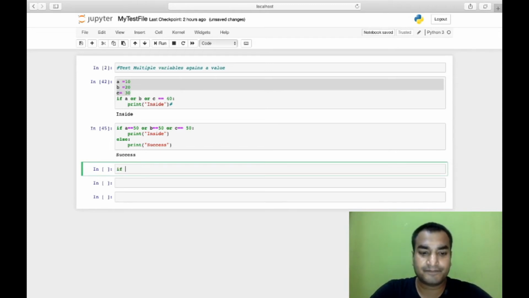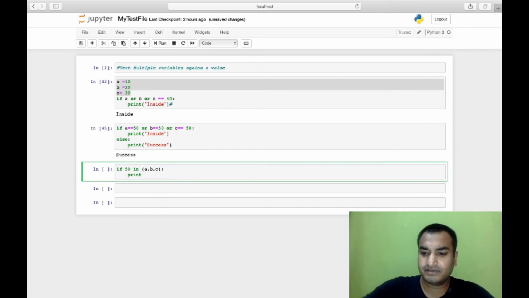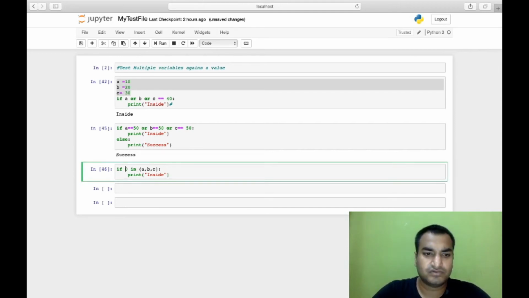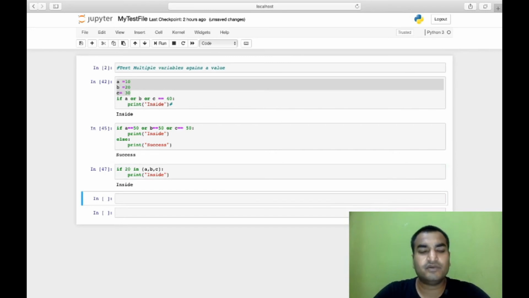This is: if 50 in a comma b comma c. This makes a, b, c a tuple. So here we print. The output is false because 50 is not in a, b, c. But if we change it to 20, it goes inside.